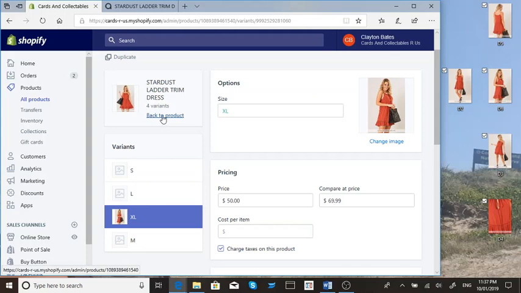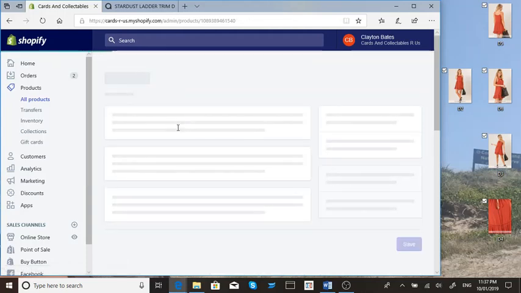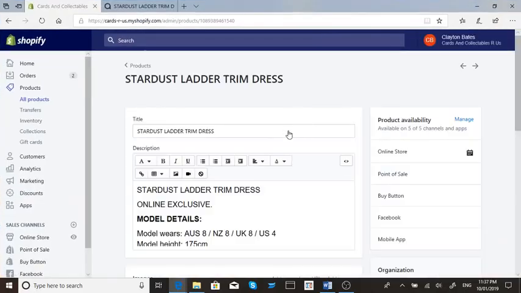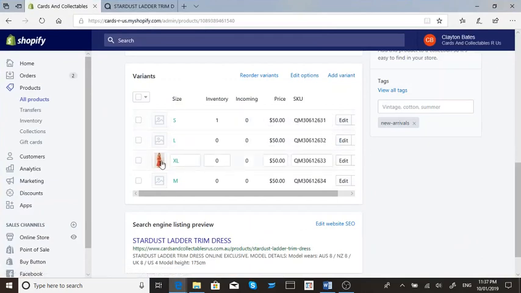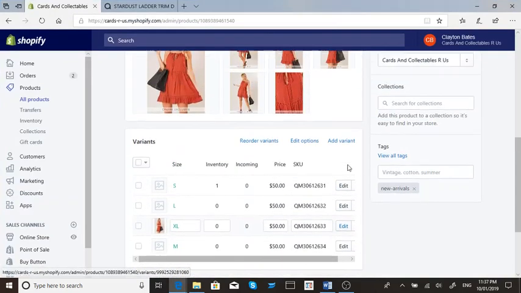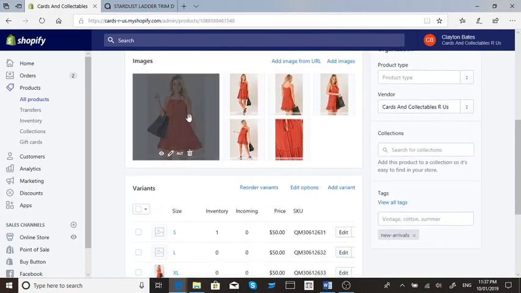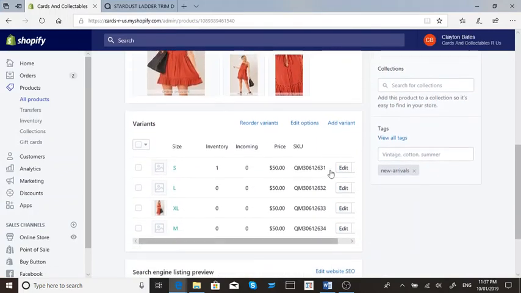Now go back to product. And so you can notice the photos there. If it doesn't have a photo, it will default to your main photo.